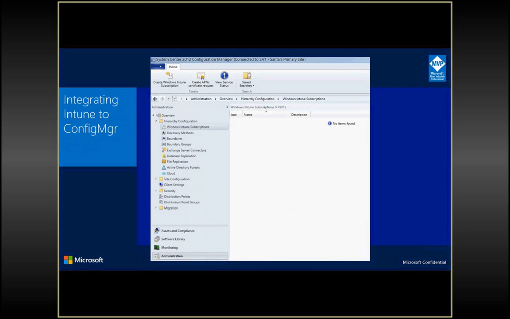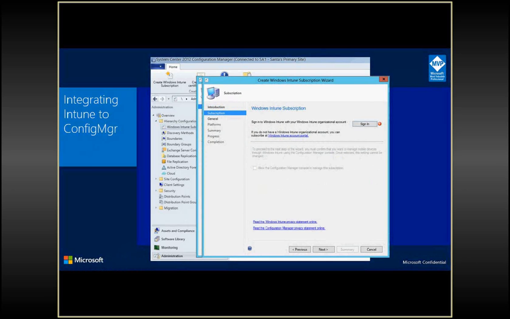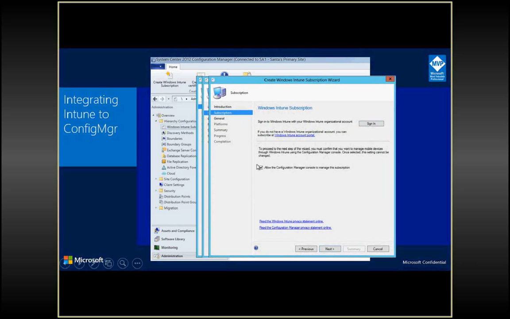So you can create the Intune connector from your config manager console. In the administration workspace, there is Windows Intune subscription. You can have only one Windows Intune subscription, which is connected to config manager. You just sign in with your Windows Intune user account, and over there you have a checkbox: Allow the configuration manager console to manage this subscription.